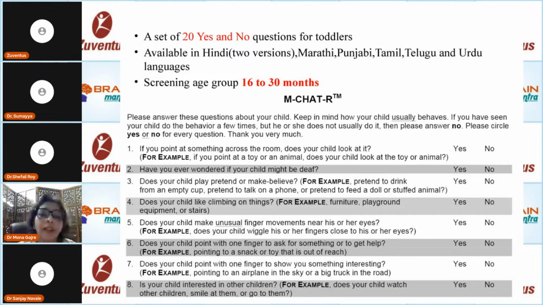So one is a very pure Hindi, and one is a little colloquial kind of Hindi, which we will see in the following slides. It is also available in Marathi, Punjabi, Tamil, Telugu, Urdu languages. In fact, the MChat people look out for more translations. So in case you're keen for a translation, the MChat can be translated in Gujarati and other languages.